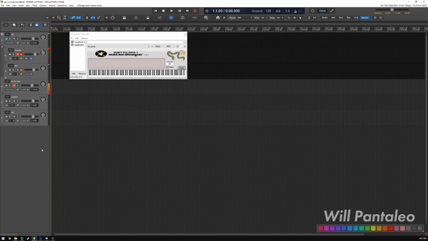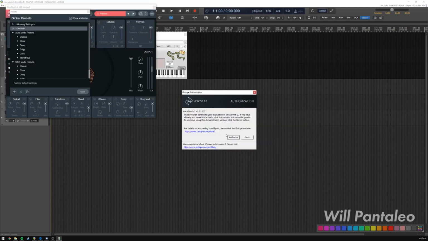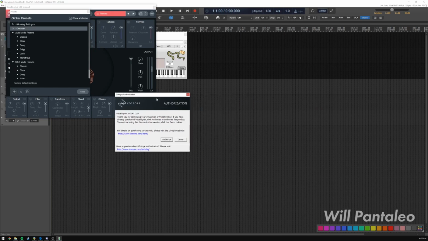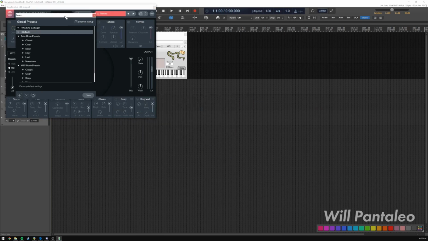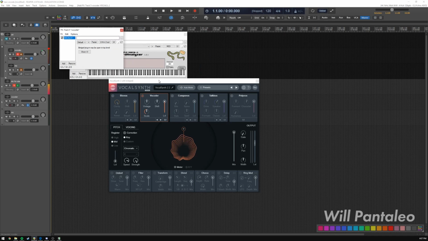So once you have that done, you want to go to your vocoder track and add Vocal Synth 2 as an effect. And you get all these menus. Just click demo or authorize it if you chose to buy it. And yeah, now let's get into setting up Vocal Synth 2.